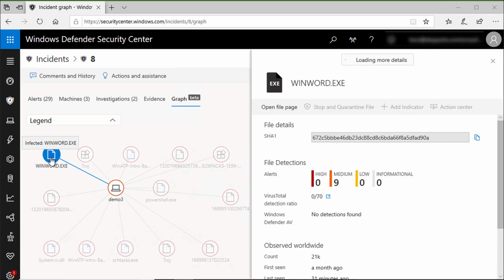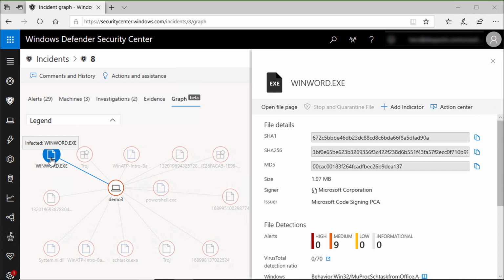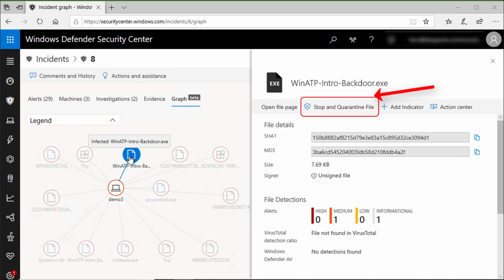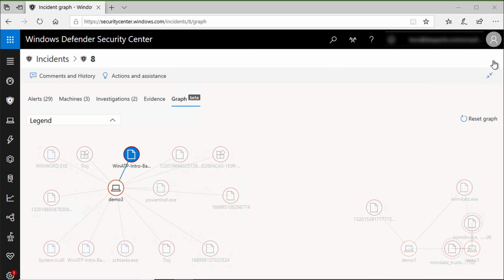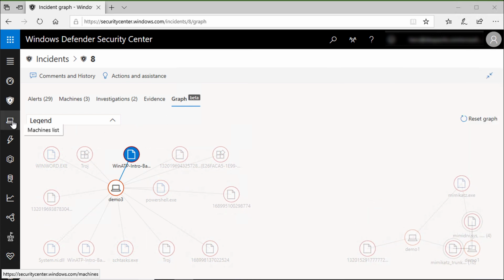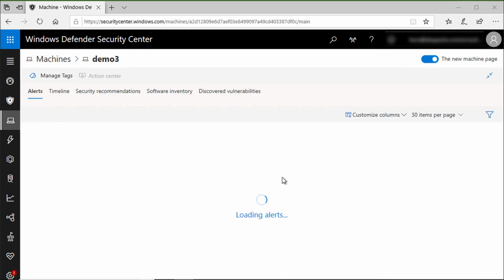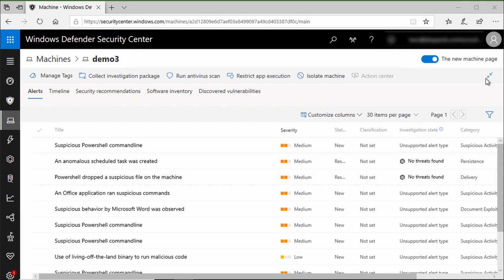Here is also the Office Word process that starts the whole attack when a user opens the infected Word document, and finally you can see the executable file or backdoor that was dropped from the infected Word document. Now let me go to the Demo 3 machine, and as you can see, each machine protected by Microsoft Defender ATP has its own page.